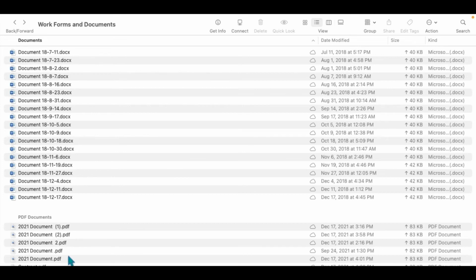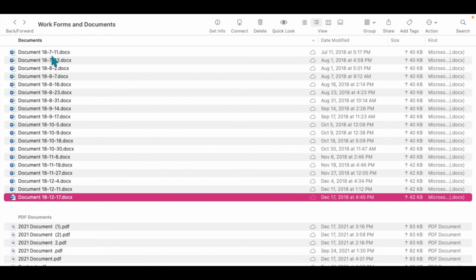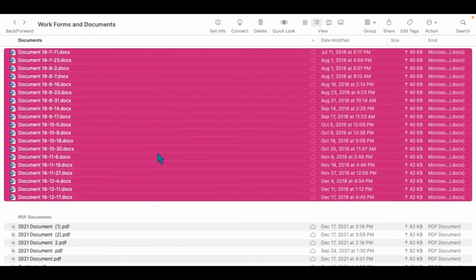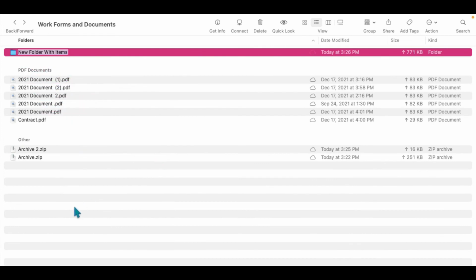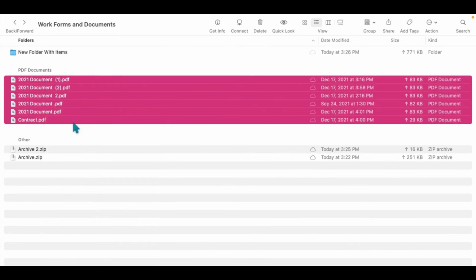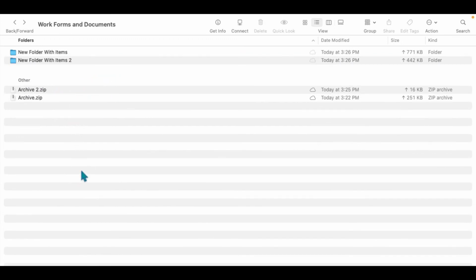So let's put these into folders just to keep some things organized here, because we're going to unzip these files and we don't want to get confused with the original files. So you've received a zip file. So how do you open it?